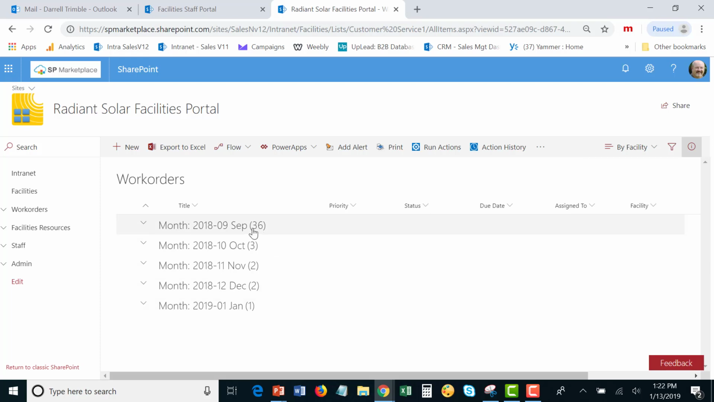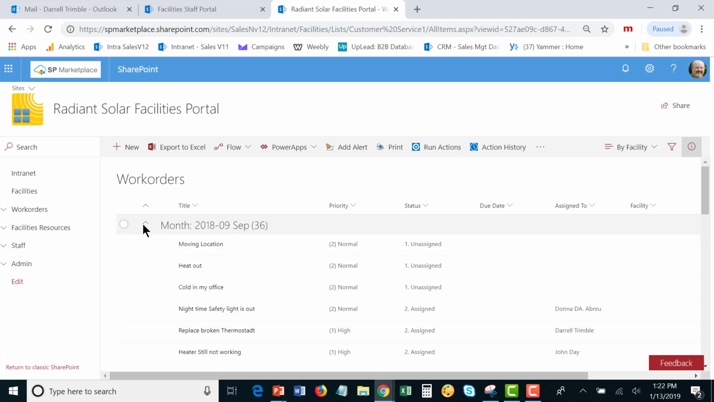I can see them by month. I can see there's 36 in September, much more active than in the other months. And that's actually related to some issues we were having in North Carolina with a storm that hit there. And so there were a lot of things that were out.